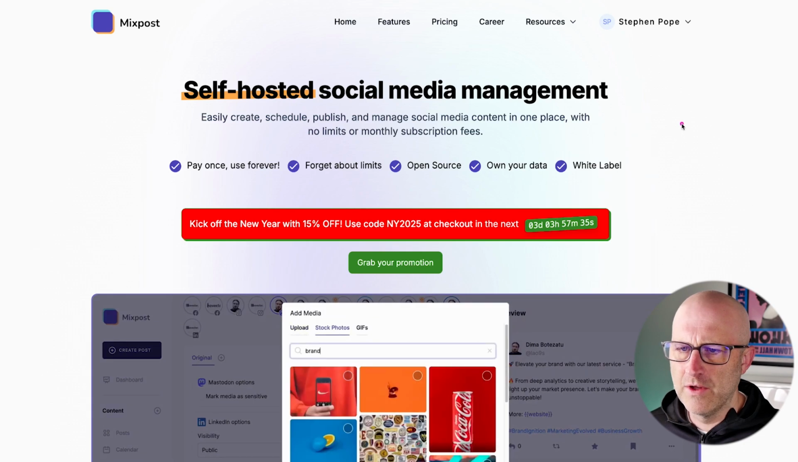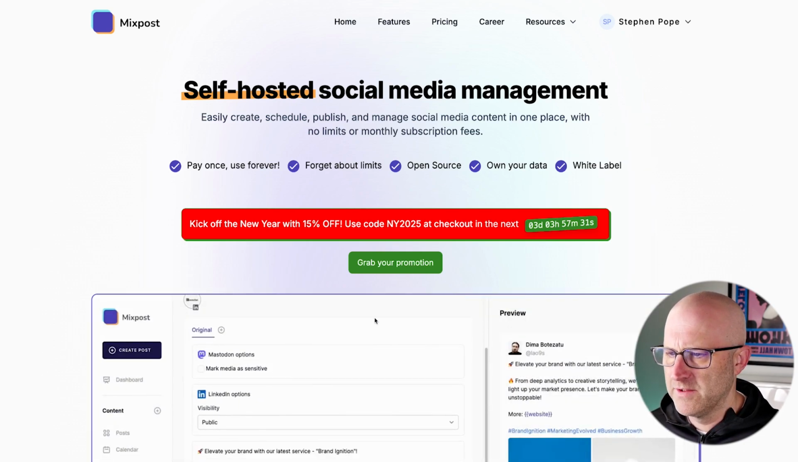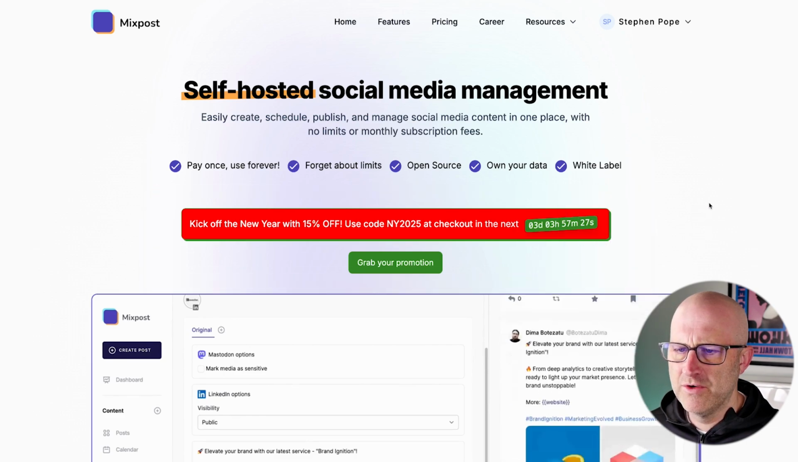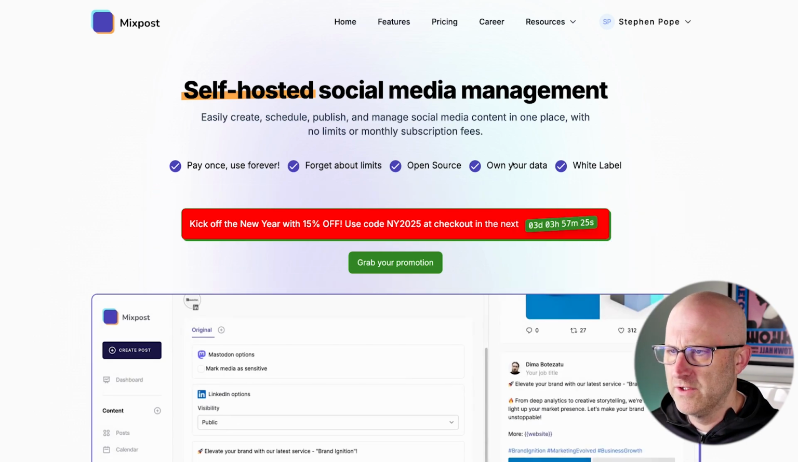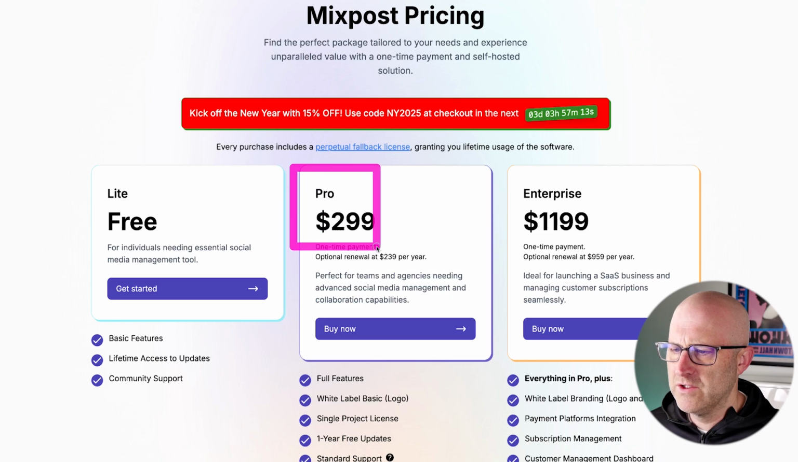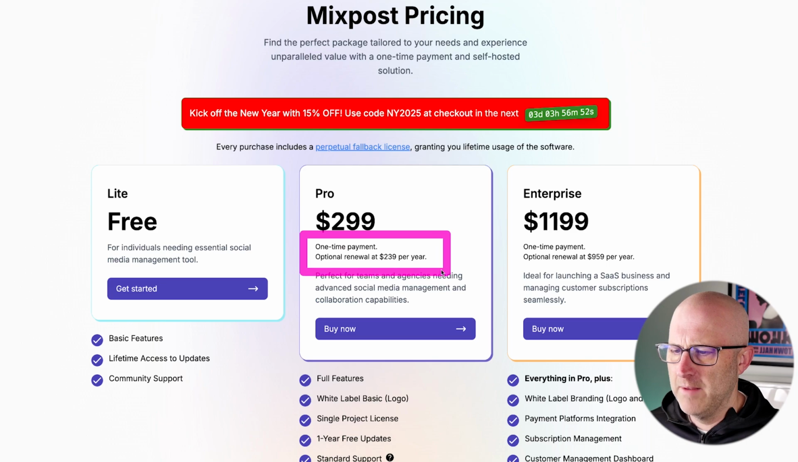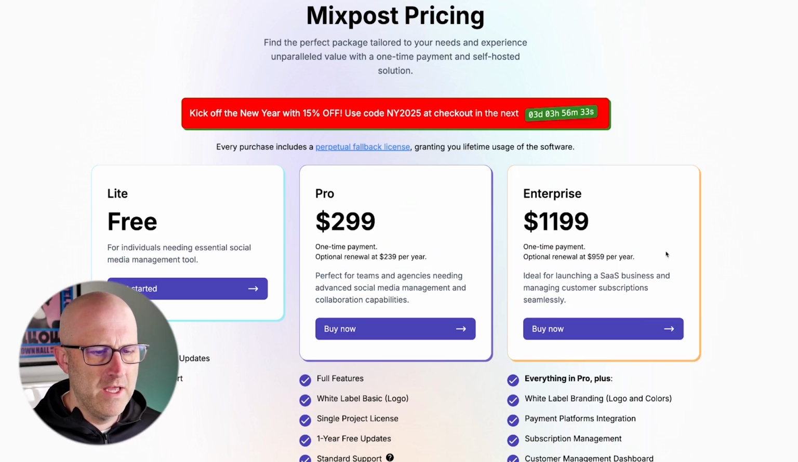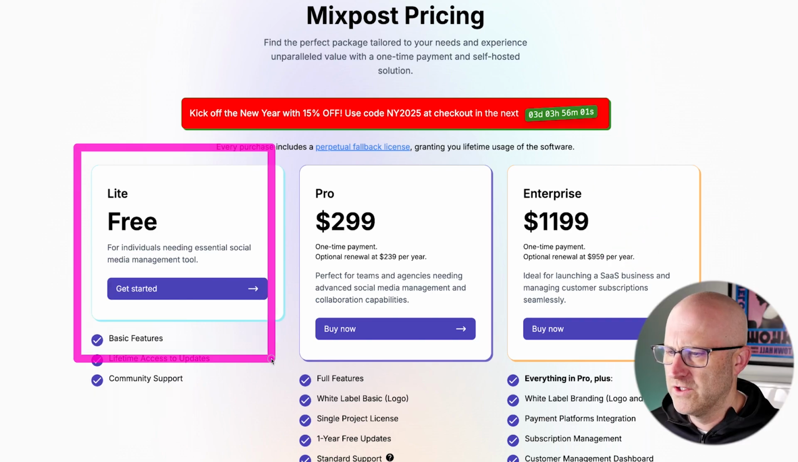And if you're an agency, you can also white label this so that your clients can sign up and you can manage their accounts. And it does look like they are having a promotion right now if you are interested in their paid version. And even their paid version is only $2.99. It's a one-time payment. You don't ever have to pay again and you can continue to use it forever. But if you do want to be able to get updates, then you'll pay $2.39 per year. And they also do have an enterprise plan. This is going to be for larger agencies or people that are building SaaS businesses around social media posting. But you can also just start with the free version.